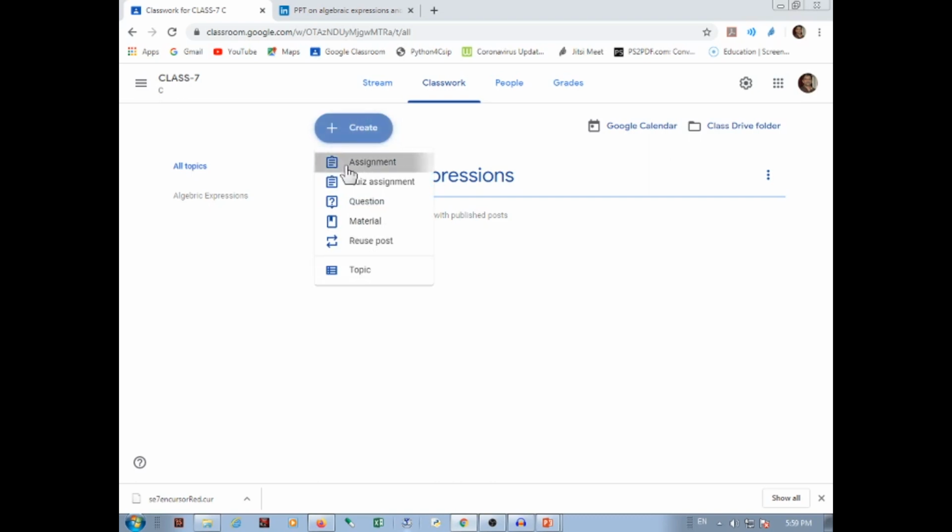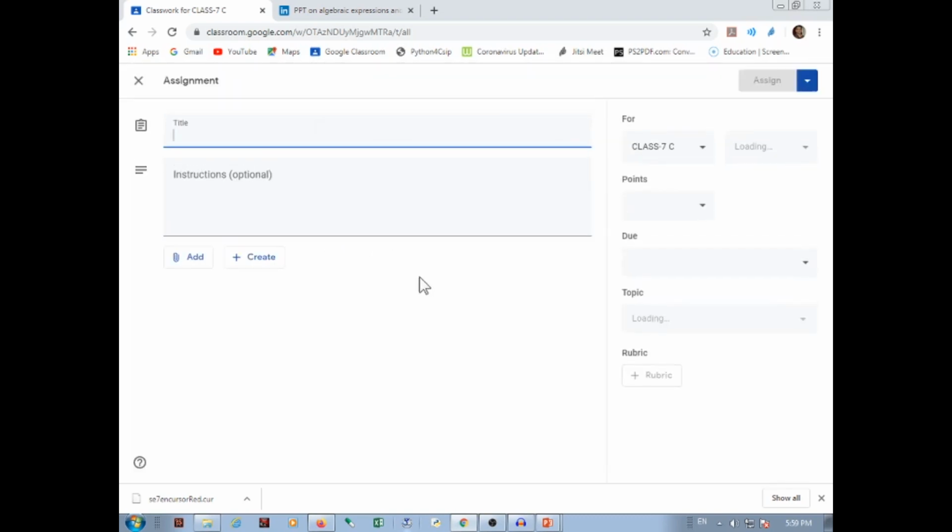Now we click on the assignment, the first one. As you click on the assignment, you will find this title and the instructions, which is optional. For example, in the title you want to give the assignment. So write here the assignment and give some instructions on how to attempt it. After that you find the add option here. This add option I am not going to tell you because we already discussed how to access all these things and attach. Another feature given is this plus create.